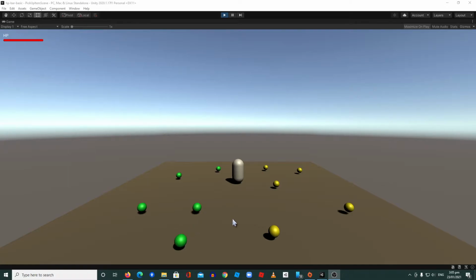So today I'm going to show you how to create an HP bar. An HP bar is something like this, if you can see it on my screen right now. So now we have some scene here. I created a simple player that can move around. The green sphere is the poison and the yellow sphere is the food.